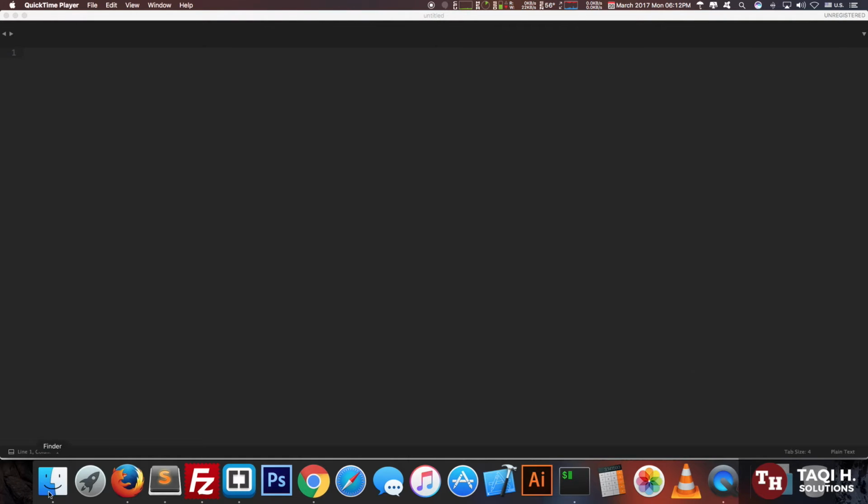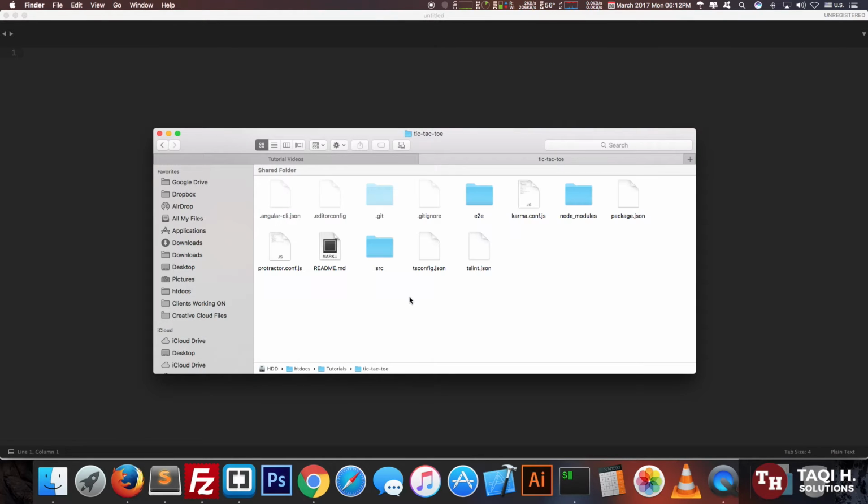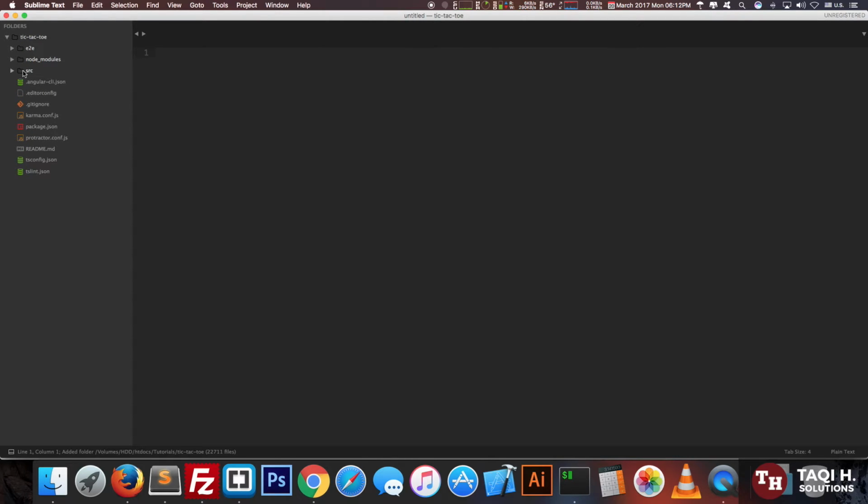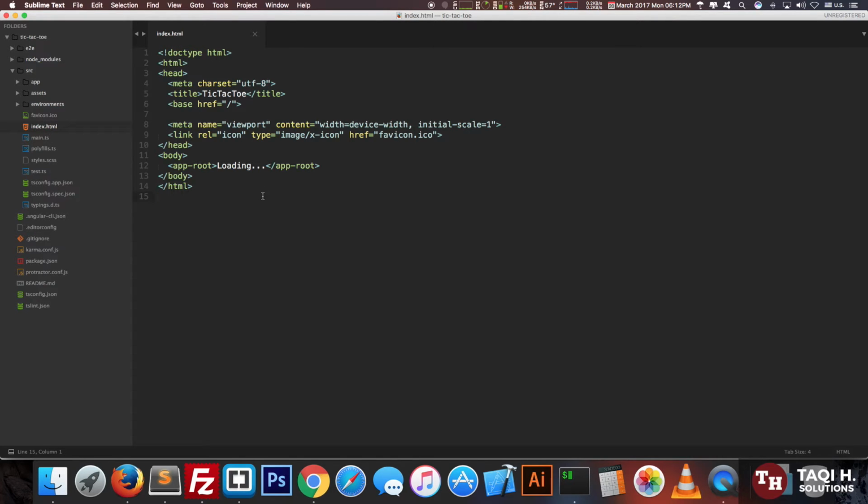Now let's dive into the source folder of our newly created application and see what the code structure looks like. I will drag this tic-tac-toe folder into my Sublime Text editor and browse the files from here. In the source folder, you will find a file named index.html. Index.html is a standard HTML5 file which has all the standard code except for the base href and this app-root. Base href is used by Angular for routing purposes, and app-root is an app component which we will discuss later.